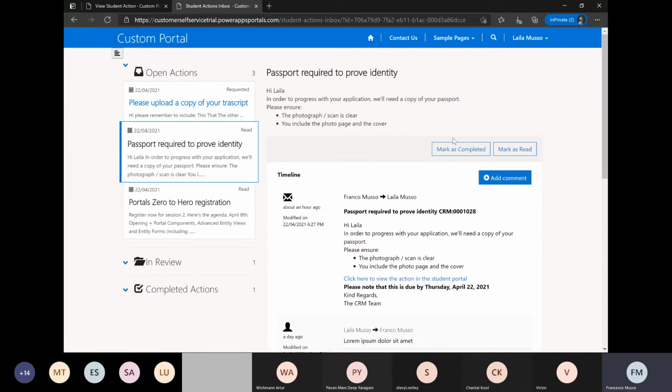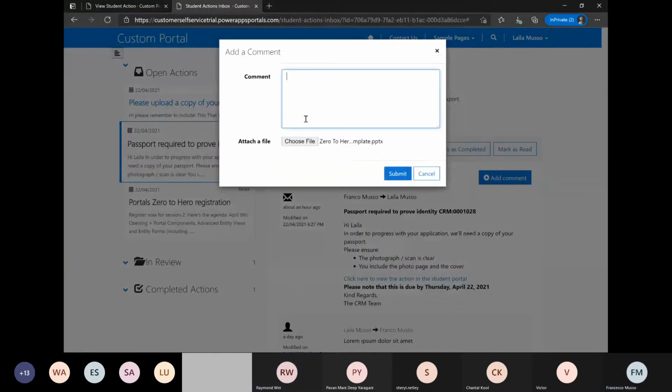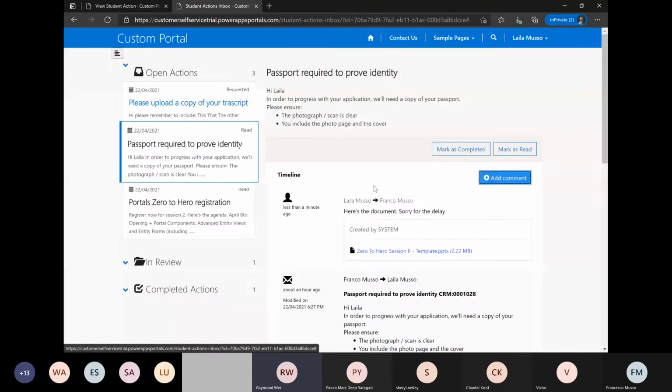I could then, for example, upload the document that it's asking for. So I could repeat that for however many things. Given more time, I'd change that from add comments to something more useful. But I could add as many attachments as I want.